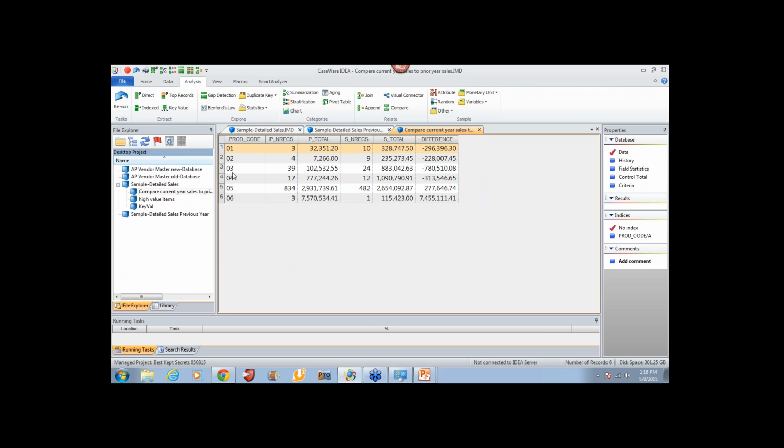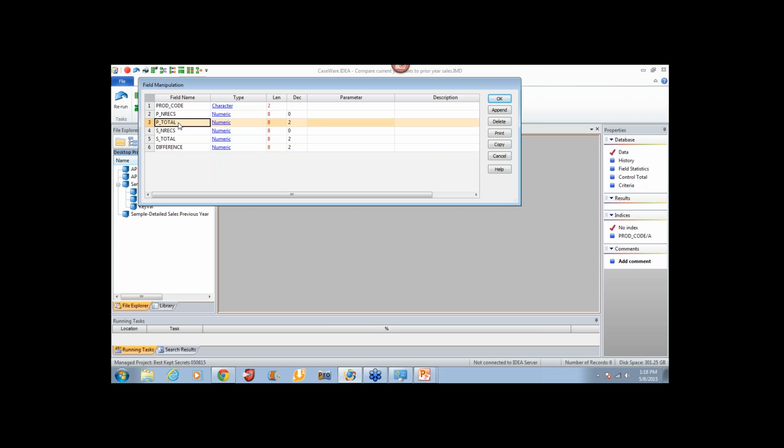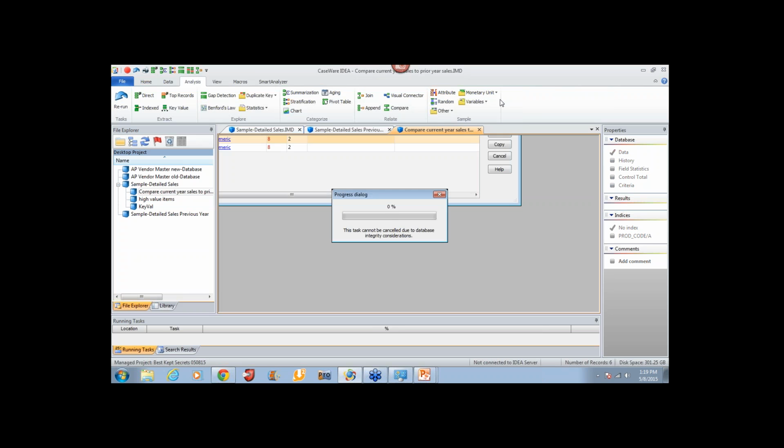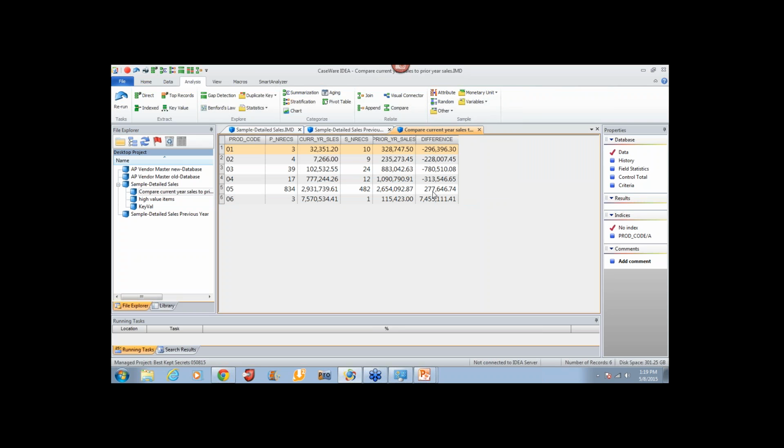So this shows me my 2 years. I have 6 different product codes. Now the field names are a little bit cryptic, but once you understand what they mean, it's not so bad. P total stands for primary. S stands for secondary. So I'm going to relabel these fields very quickly. I'm just going to call this current year sales, and this is prior year sales. Forget the fact that I can't type. And then this very quickly shows me I have a huge increase in product code 06, a small increase in 05, and then decreases in the other products.